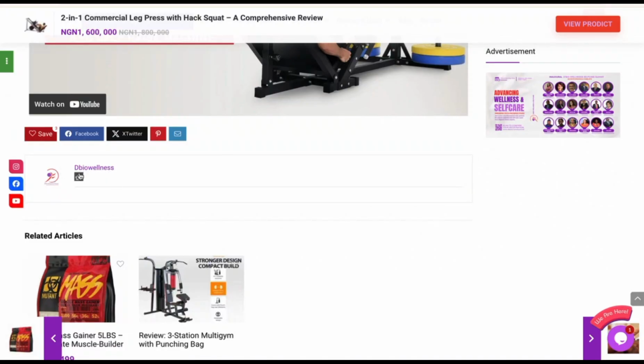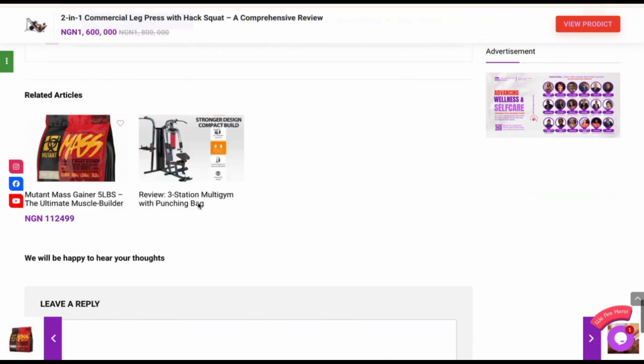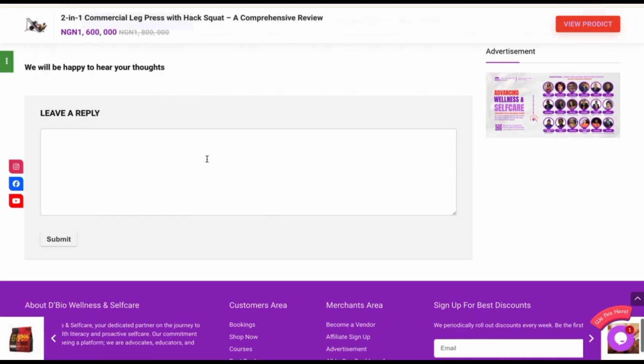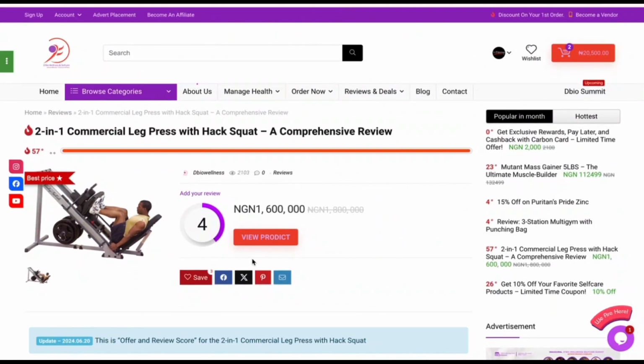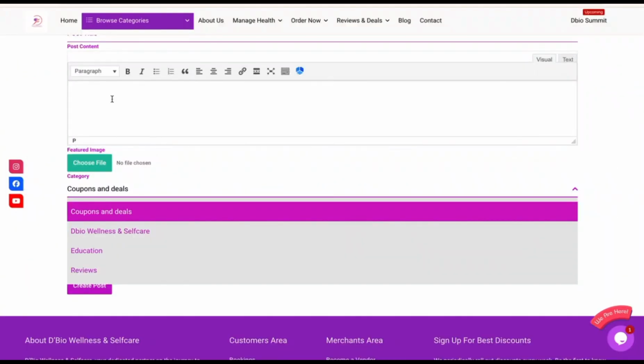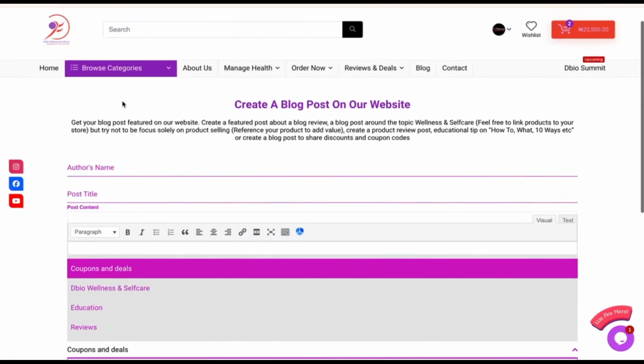And then here you have your profile information, where you have the bio and the article. People can ask questions and drop comments for your blog. So you can be listed on my blog, and then you get direct backlinks to your website. Please note that approval is at the discretion of the DBIO team.